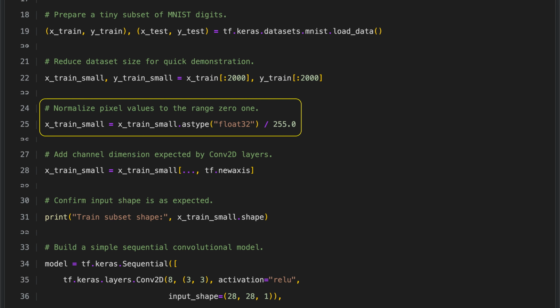The code converts the training images to floating point numbers and scales their pixel values to range from 0 to 1. This normalization keeps all inputs on a consistent scale, which is important for neural networks. It helps stabilize training and allows the model to learn and converge more efficiently.